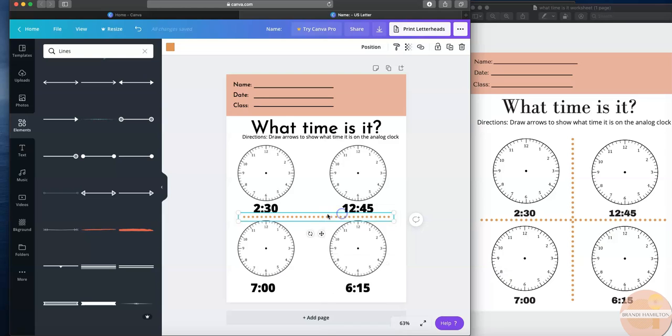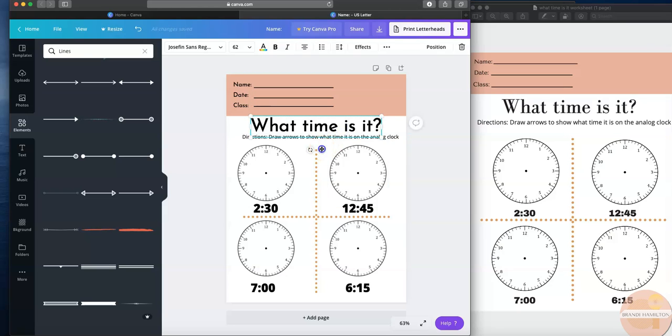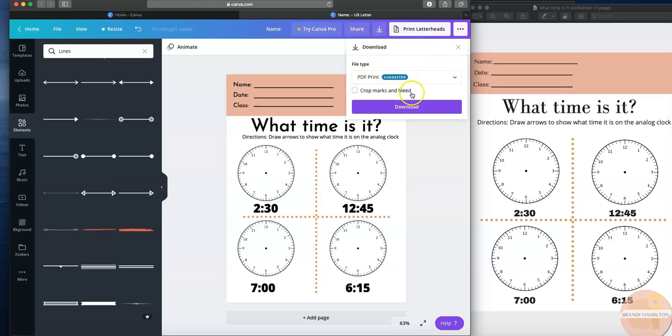And again, copy and pasting since I like the length and size of this line, and just rotating it to a 90-degree angle. Making these last minute adjustments. If you see anything that looks off, feel free to move things around a little bit. The last thing I'm going to do is click on the download arrow here and download it as a PDF.